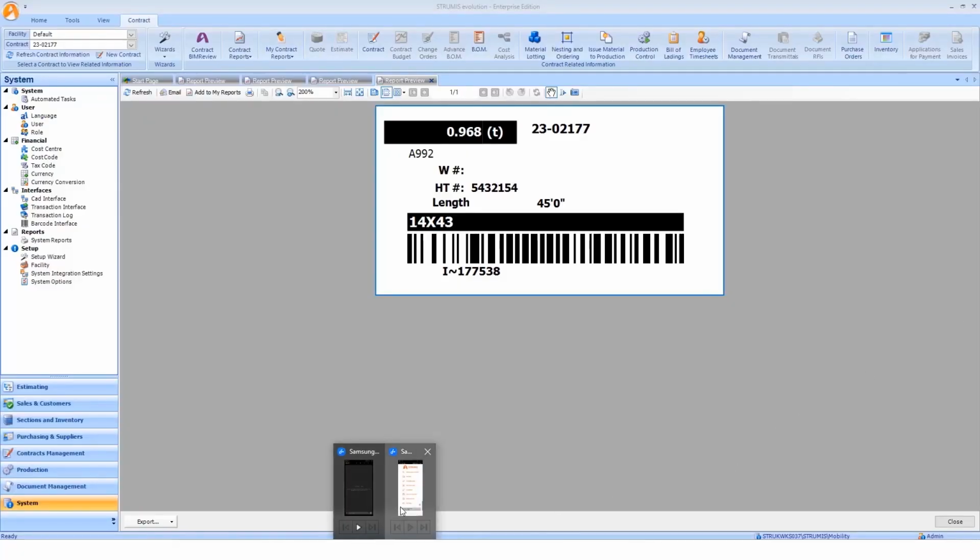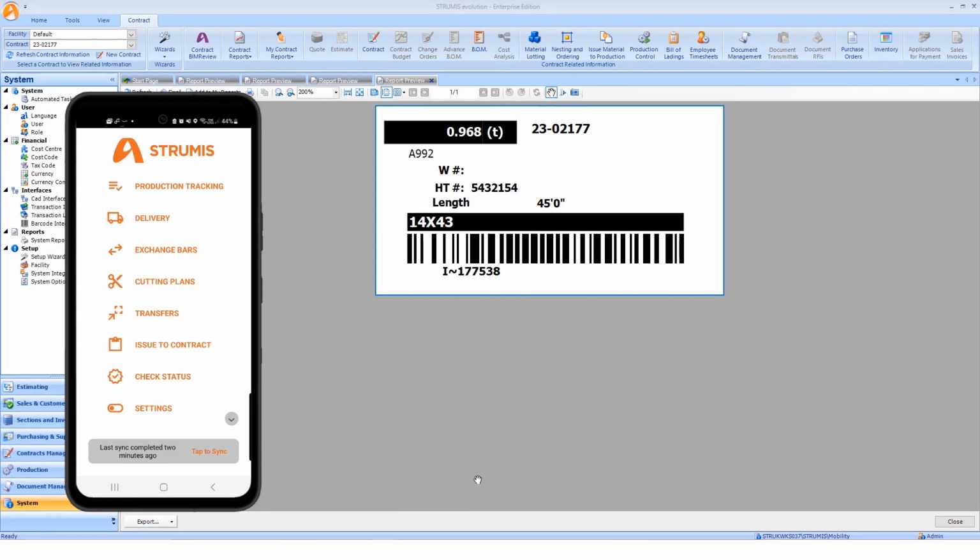So the next piece of new functionality we'll be demonstrating today will be the check status option. Now what this allows me to do is scan any barcode within STRUMIS and I'll get some useful information about the element I'm scanning. I have a few examples today. We have an inventory barcode, we have a piece mark or mark item barcode, and a mark or assembly barcode, and we have a delivery ticket or bill of lading barcode to scan as well.